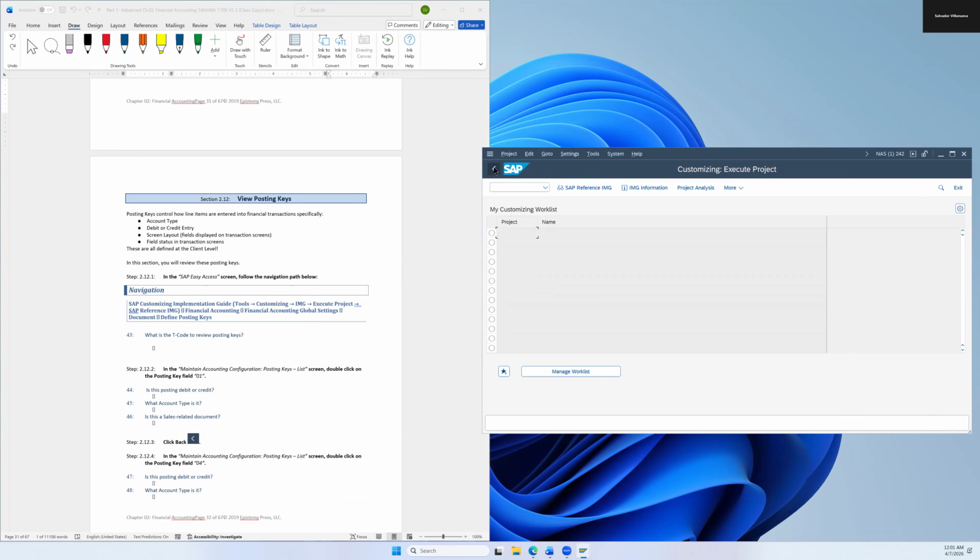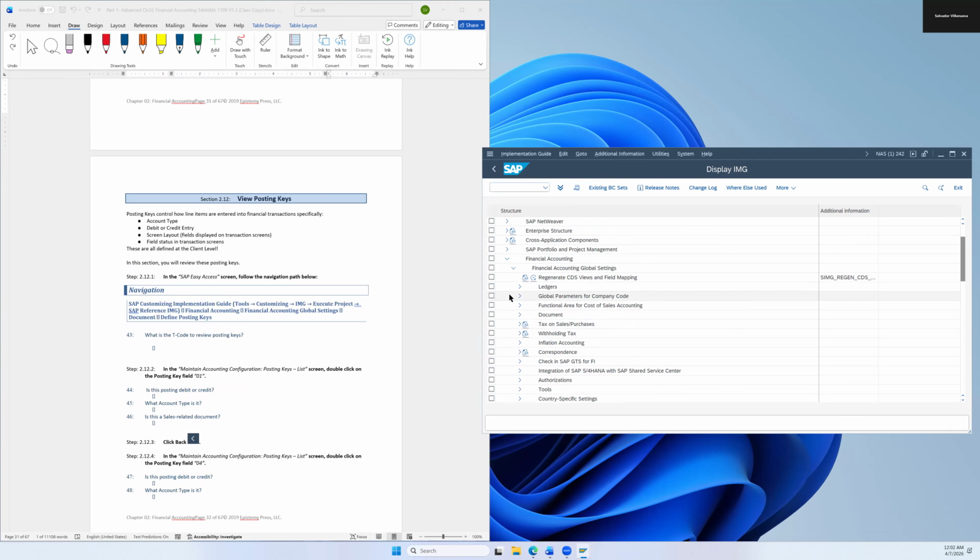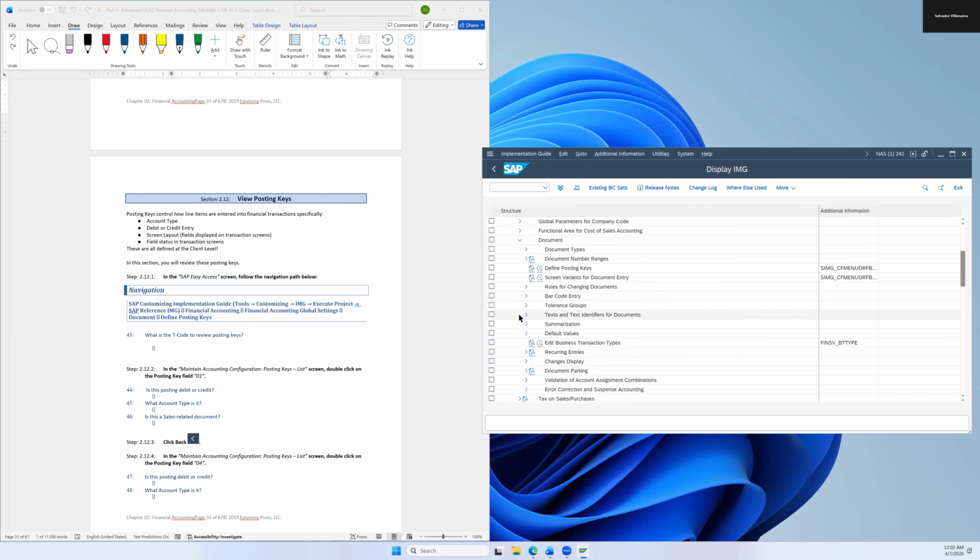So we're going to back up. And if we were to type in SPRO into this menu here, it'd bring us to this screen here. And we're going to hit reference image again, which is right here. So again, financial accounting, financial and global settings, financial, yep. And then document and define posting keys right here. All right, so the T code is right there. And we're going to go ahead and enter this menu.